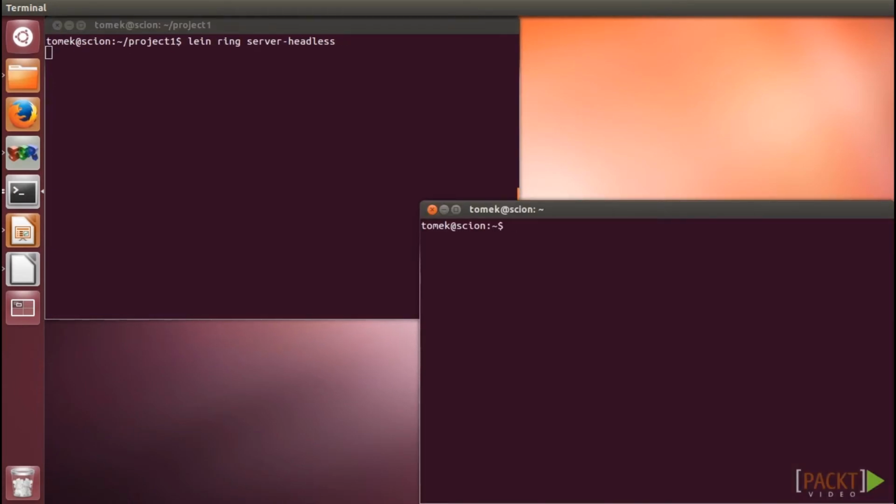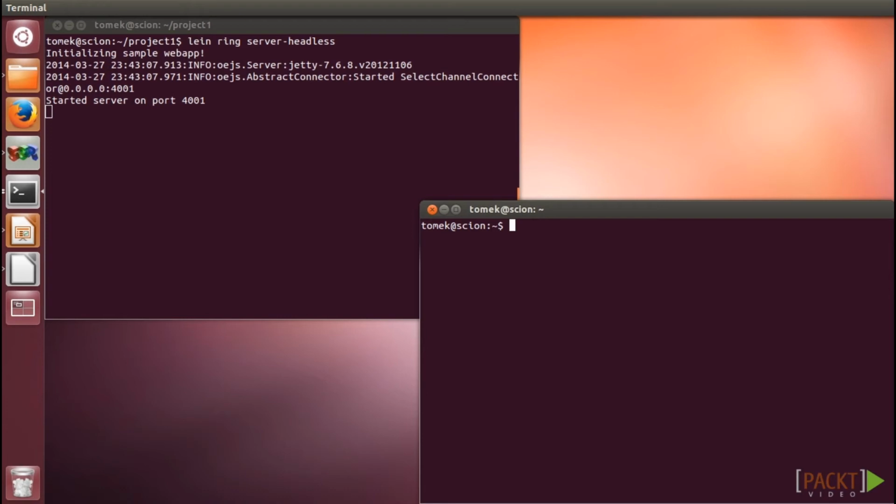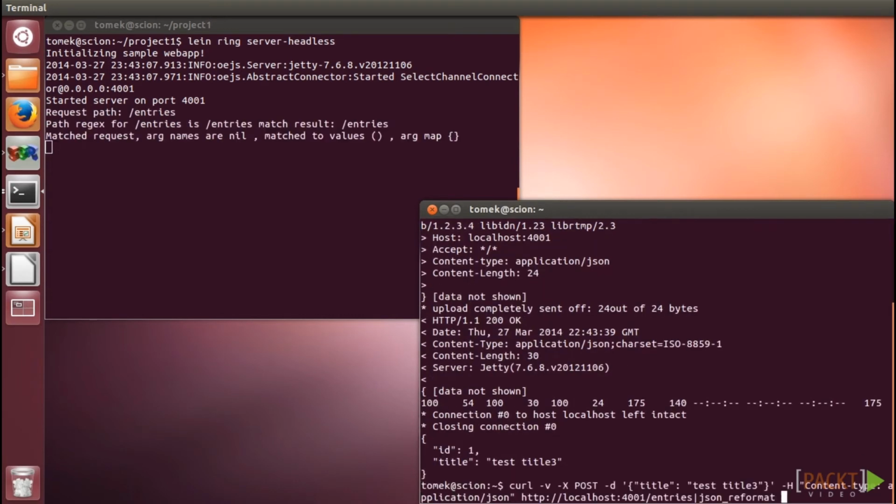Even though the JSON format is human readable, we'll use curl to invoke each endpoint more easily than from a browser. I will also use the JSON reformat command for more readability. It is only for the purposes of this video. You don't have to install or use it, although it may come in handy. First, let's create some blog entries. Please note that we are using the content type header to specify that we are providing JSON data in the request.